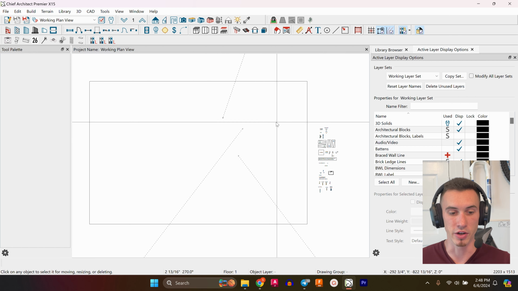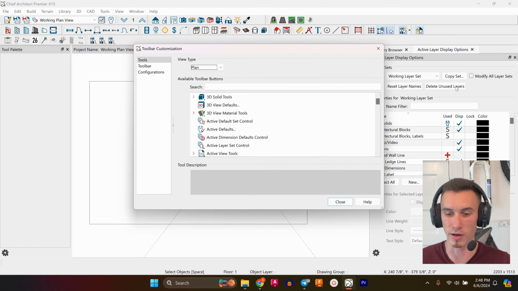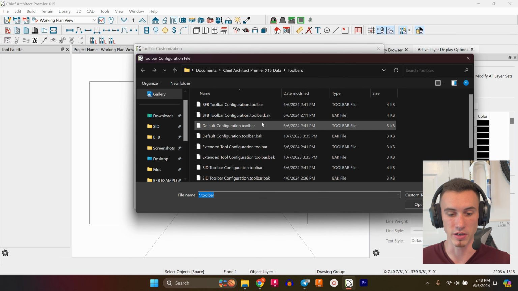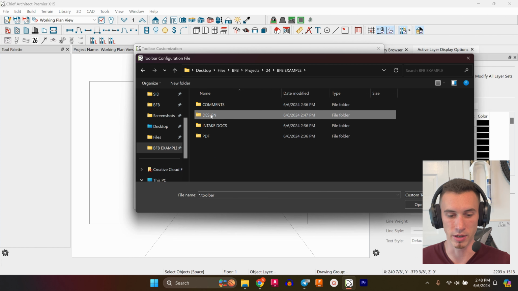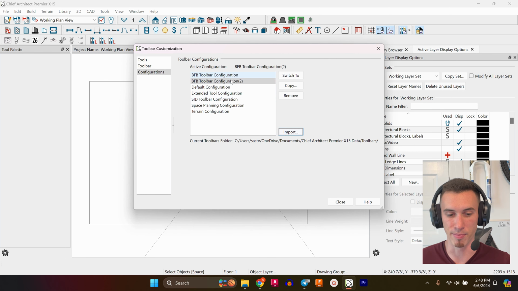So first thing we got to do is get the toolbar set up. You're going to right click on the toolbar somewhere and go to customize toolbars. It's going to open this window up. You're going to go to configurations. I've got these currently in here, but you're going to need to import mine. So go to import, and find that file. I put it here for myself. There it is. That's the one you downloaded from my Telegram. You're going to click on this, click open, and then boom, there it is in there.